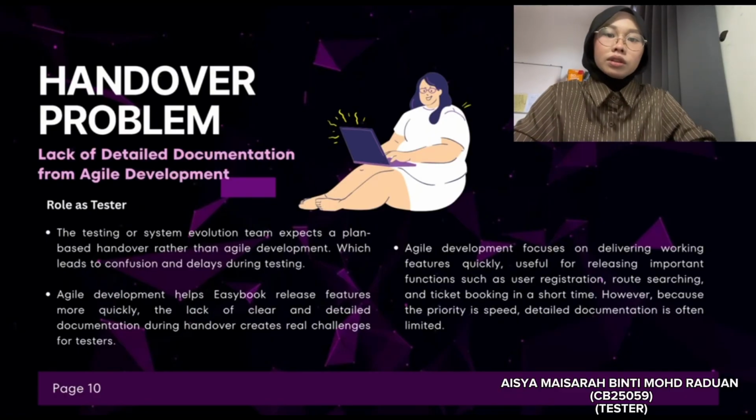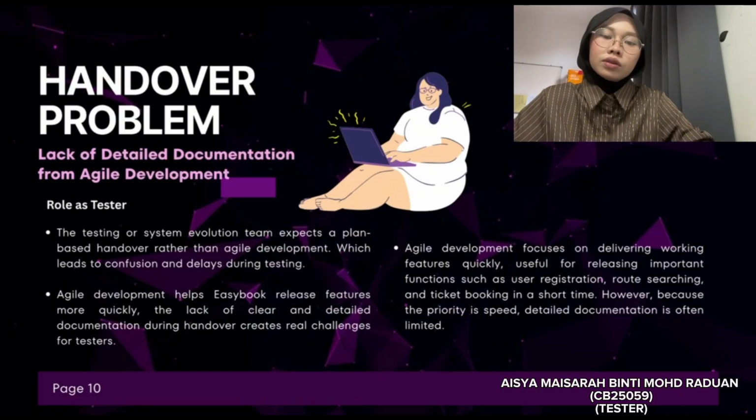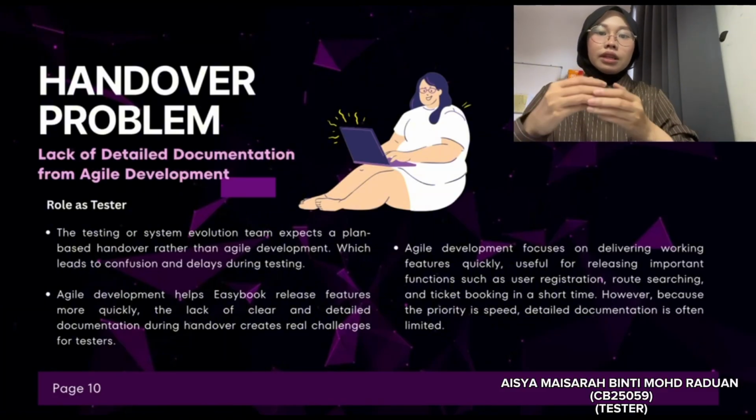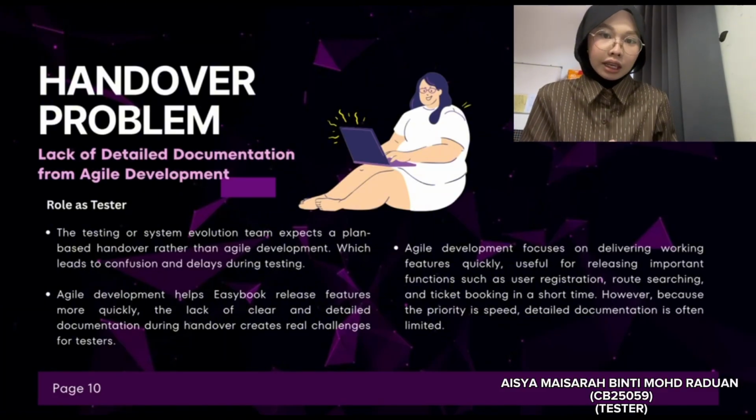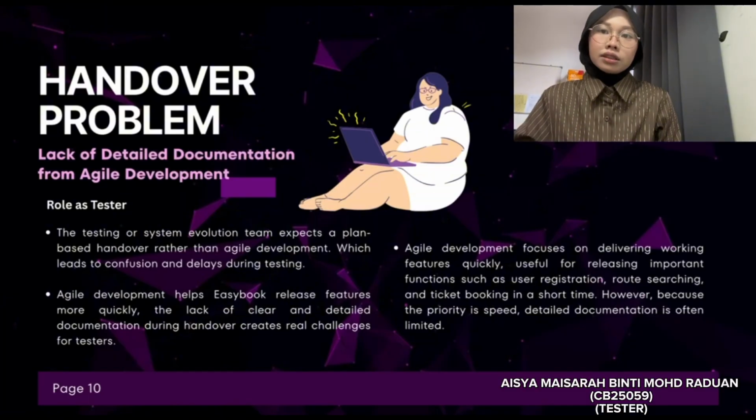I think it is the most disruptive because the testing or system evolution team expects a plan-based handover rather than agile development, which leads to confusion and delays during testing. Agile development helps Easybook release features more quickly. The lack of clear and detailed documentation during handover creates real challenges for testers.